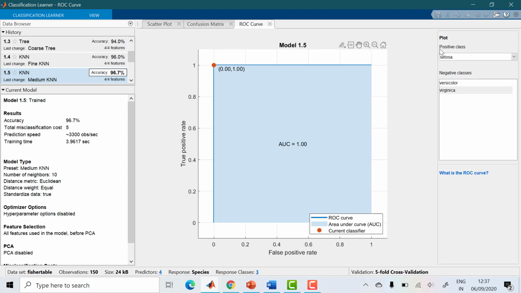Setosa versus Virginica, on the right side you see Setosa versus Virginica, AUC is 1. Setosa versus versicolor, if you click, I'll change to versicolor versus Virginica. See, this AUC has become 0.11. Virginica versus Virginica, again this is 0.9. Or this 0.9 is close to 1.